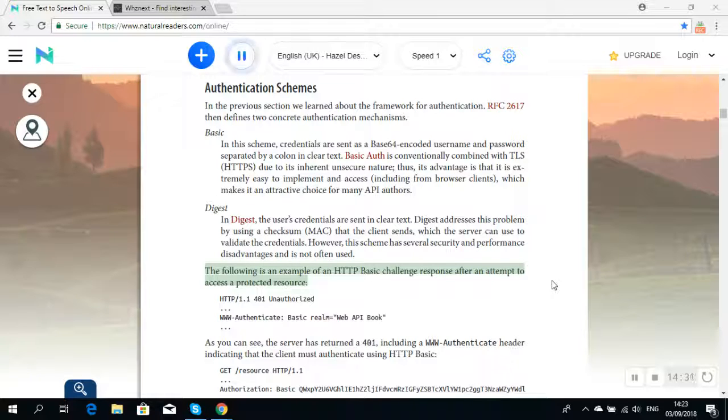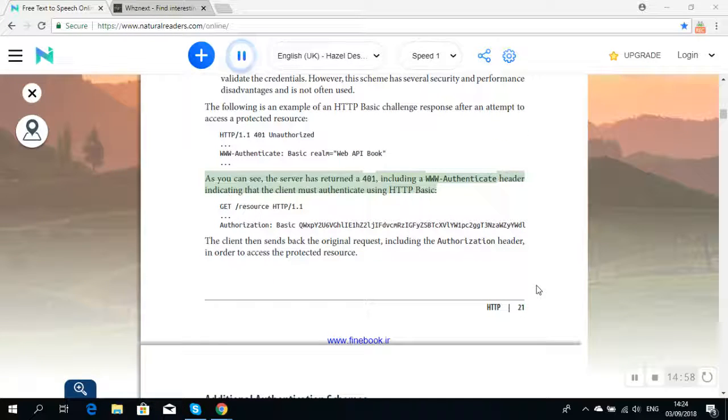The following is an example of an HTTP basic challenge/response after an attempt to access a protected resource. HTTP/1.1 401 Unauthorized. WWW-Authenticate: Basic realm="Web API book". As you can see, the server has returned a 401, including a WWW-Authenticate header indicating that the client must authenticate using HTTP basic.